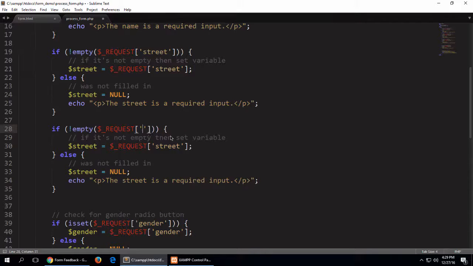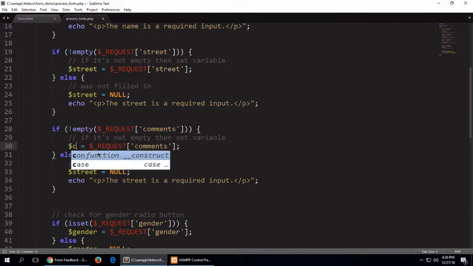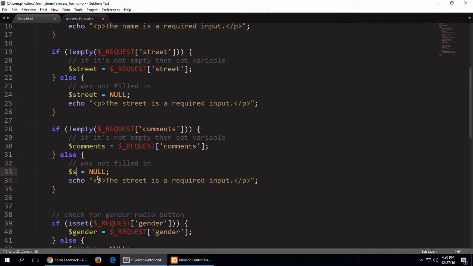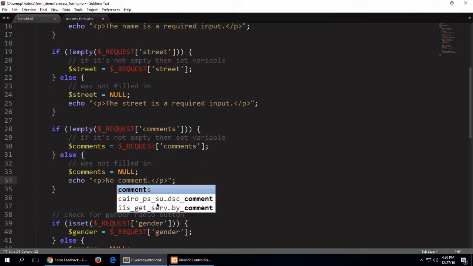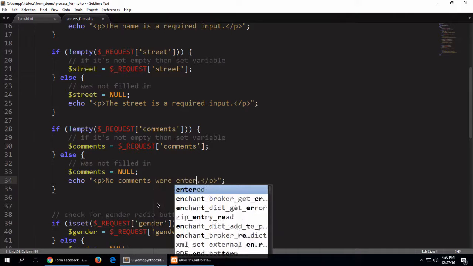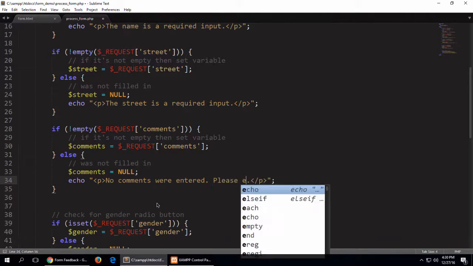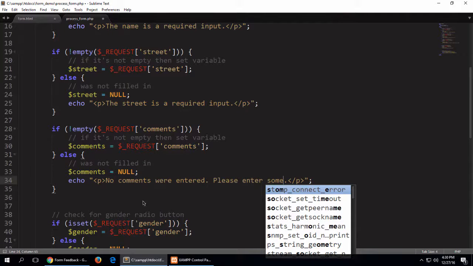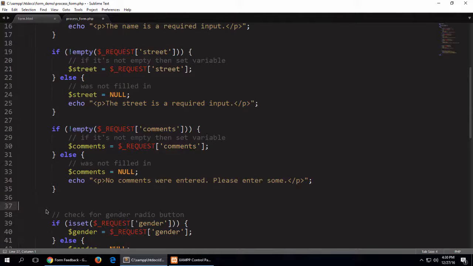So if the comments are not empty, if there are comments, let's go grab them and assign them to a variable called comments. And if there are no comments, let's just say here, no comments were entered. Please enter some. So what I'm assuming here is that all these fields are required.